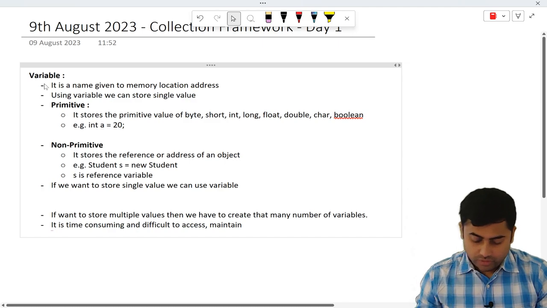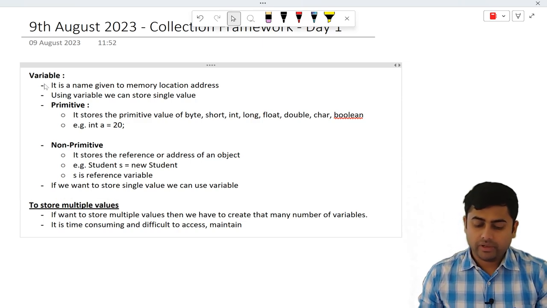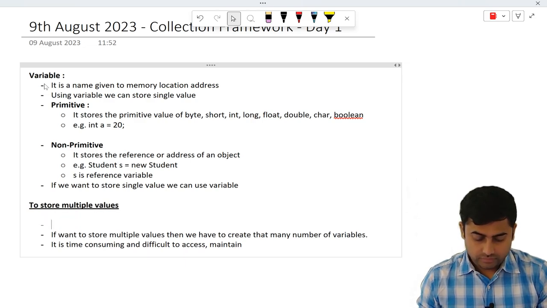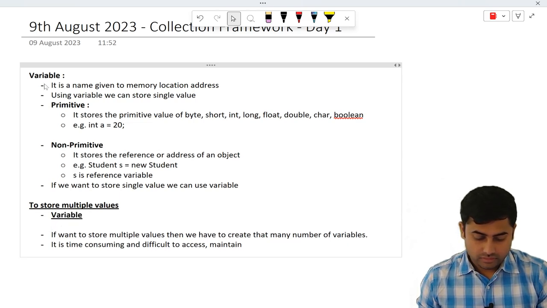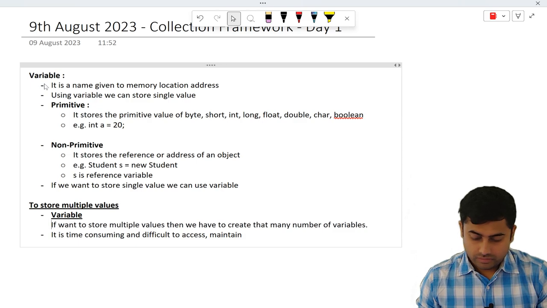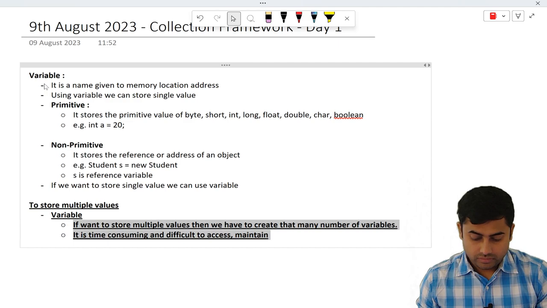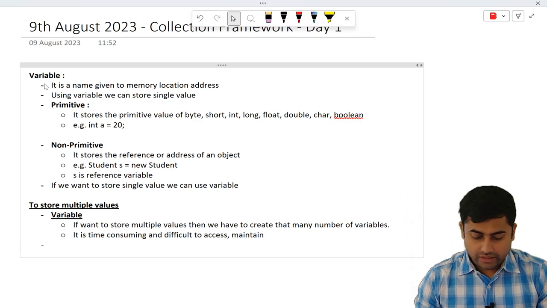So what we want to do is store multiple values. First option we have: if I want to store multiple values, I can go with the first thing. What is that? Variable. This is the first thing I have. Later on, we know that we have array also.